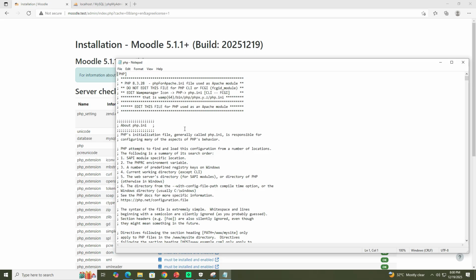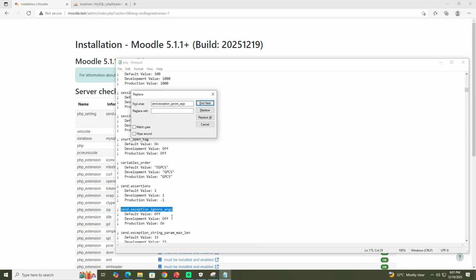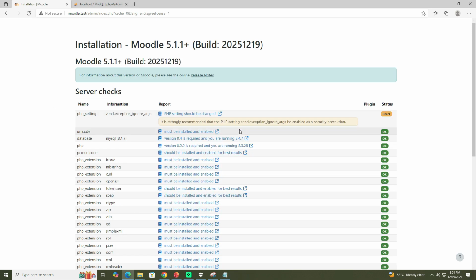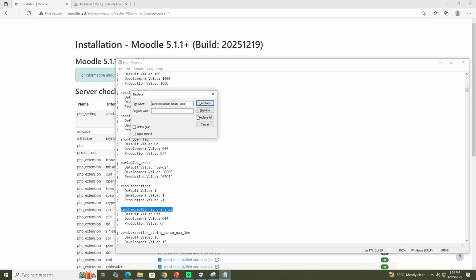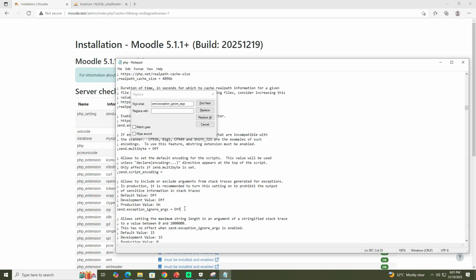and then the ini file. So I am going to do Control H to find. It says that it should be enabled as a security precaution. So it's asking me to enable it, but I don't think the value is off. Let me find next. Alright, so this is the one I'm looking for. That first one is not correct.